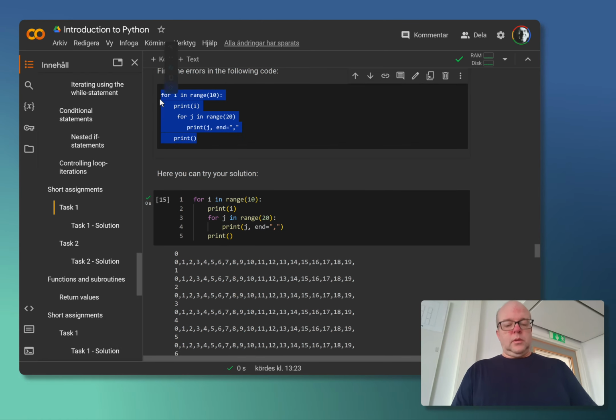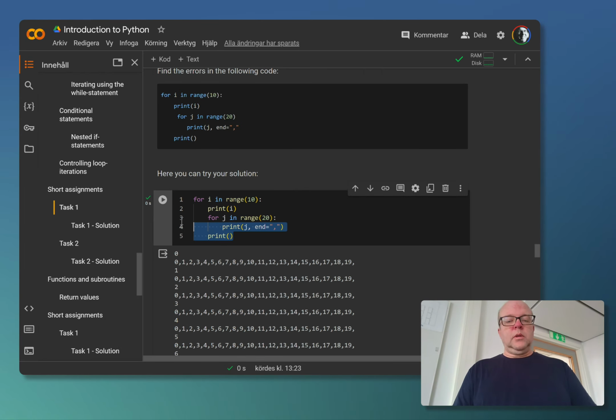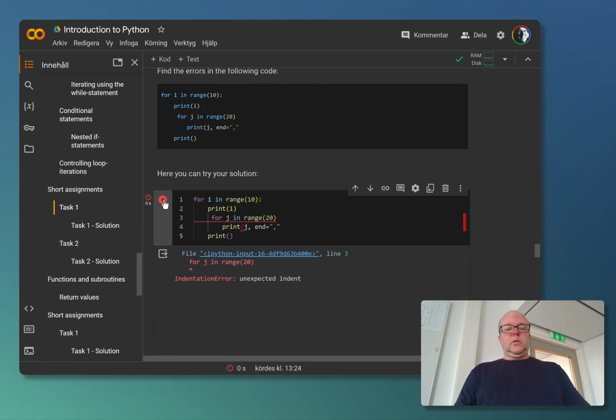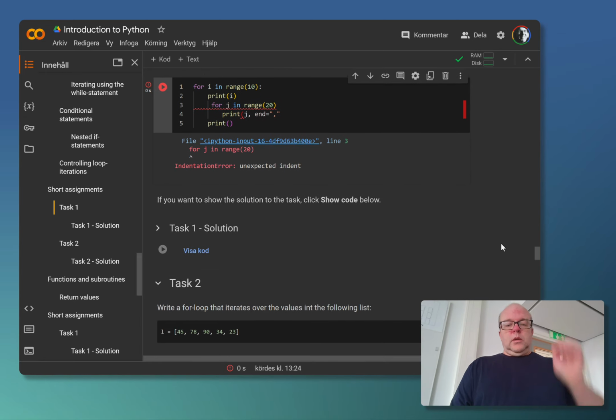So I will copy our solution back again here, like that. So now it's wrong again. Okay.